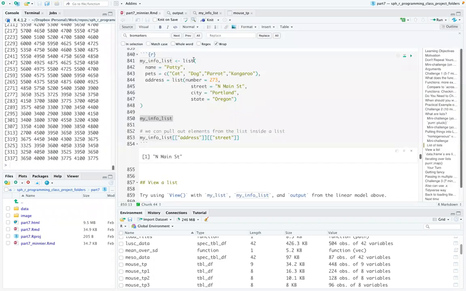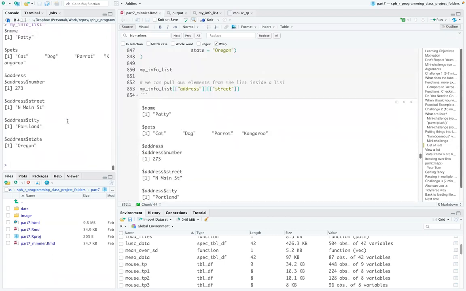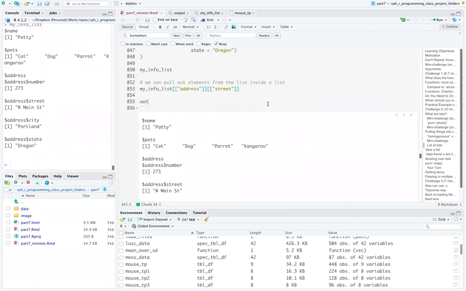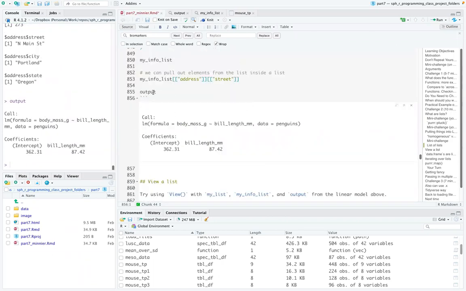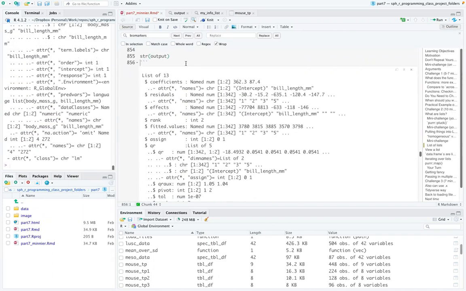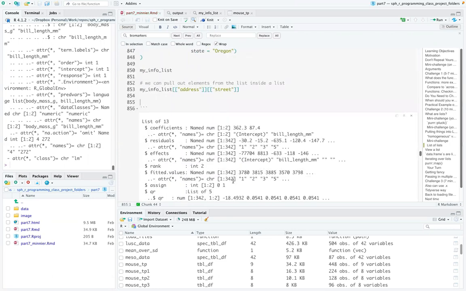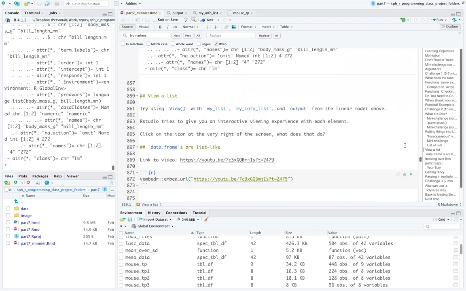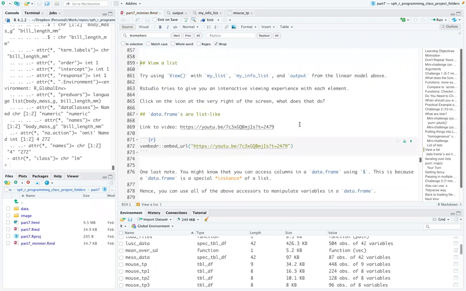I don't use it that often, but if you're really trying to look at something, because if you print output in the console, it actually gives you the print statement and not the actual list value. Structure gives you kind of a mess to look at. So I think view is a little bit easier to look at. Similar information, but more user friendly, I guess.